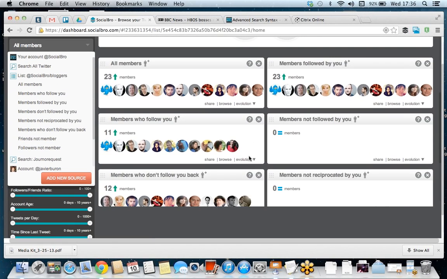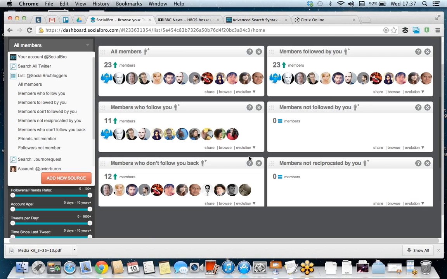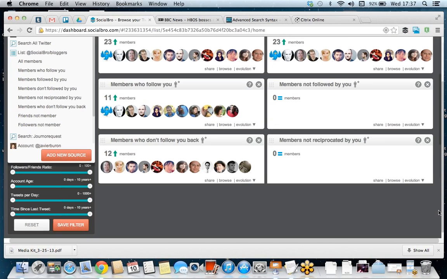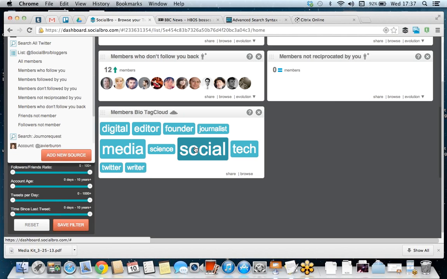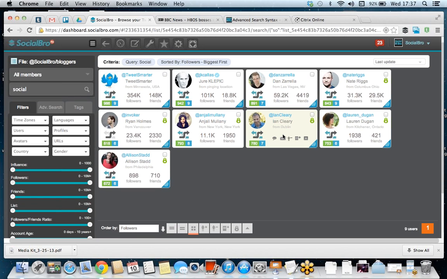And then this dashboard is showing you information about the people contained in this list. So we've got all members, the ones you're following, the ones you're not following. So this could highlight an area where you're missing certain people you should be, who's following you back and who's not. And then probably most useful, down here we have the bio tag cloud. So these are what the members of the list are interested in. And you can click on these words to see which members have that word in their bio.